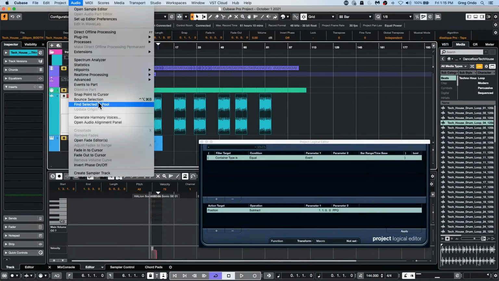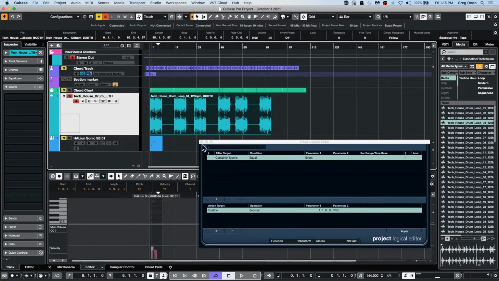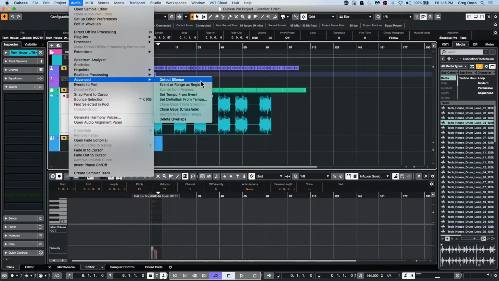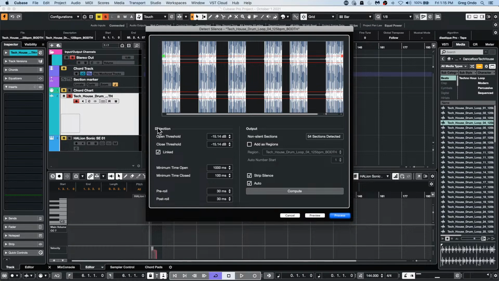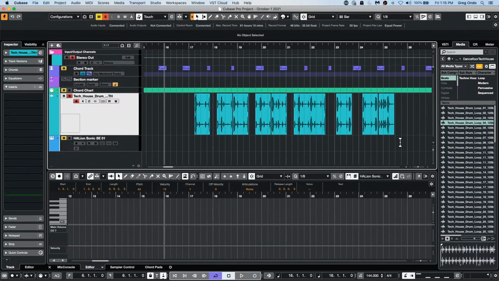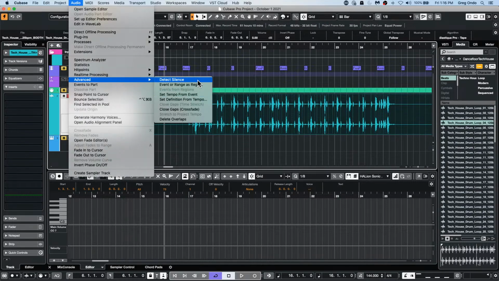So I'm going to go to my audio menu and let's say our audio file is like this. So if I select the event, we go to audio and we could go to, I think it's under advanced, to detect silence. And then at this point, we could set your threshold. So we can say, okay, anything below minus 16 dB. And at that point, we could adjust, and then we could just go through and detect and remove the silence like so. So once again, it's going to be audio to advanced to detect silence.